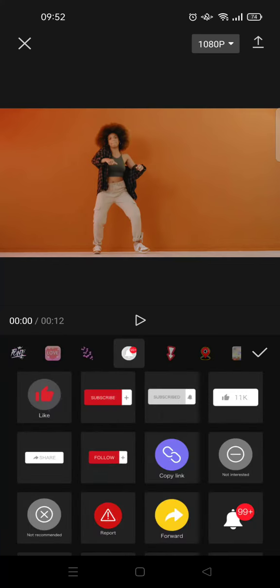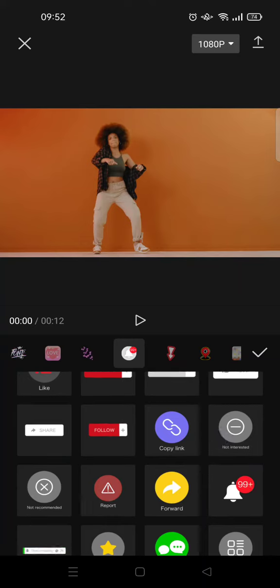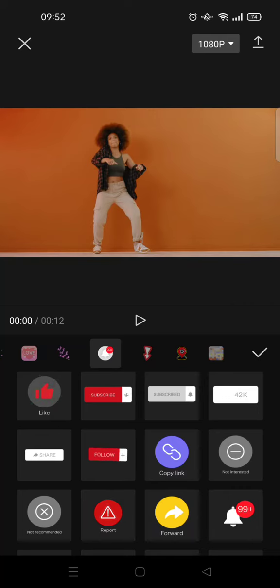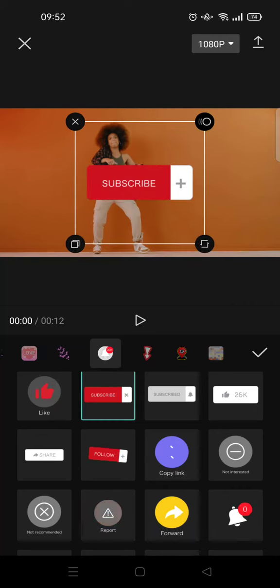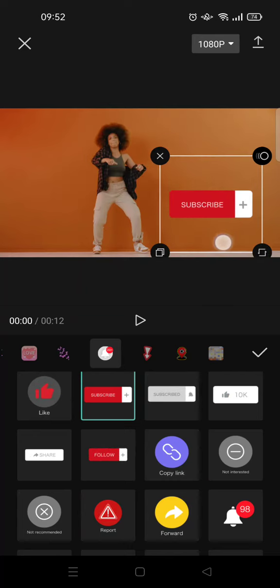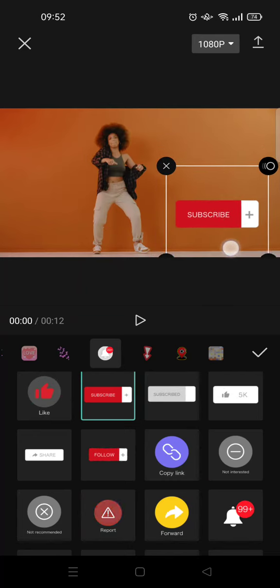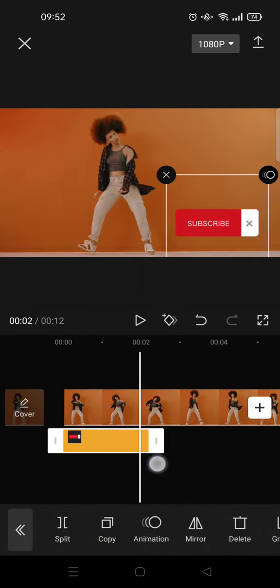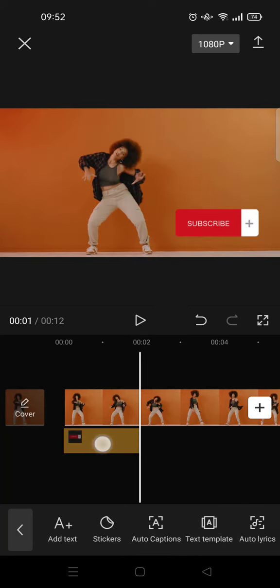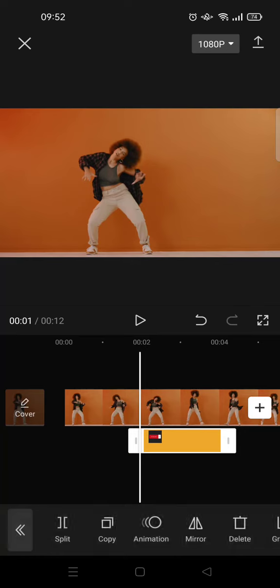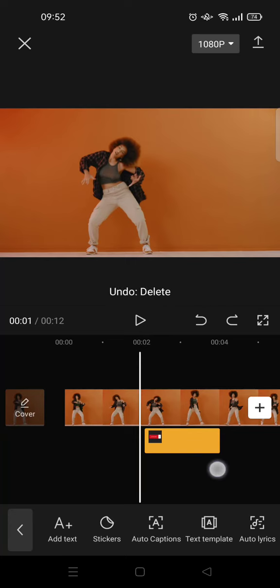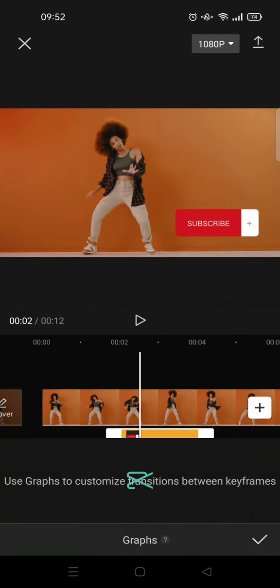For example, here I want to add this subscribe sticker on my video, so you can just click on this and then click on the sticker that you want to use, for example this one, and it will be added. You can just drag the sticker to place it anywhere you want in the video. And then you can also adjust the length of the sticker, how long the sticker will pop up.